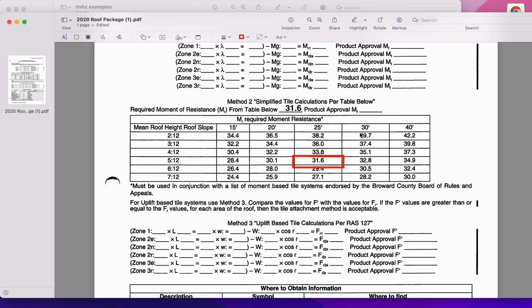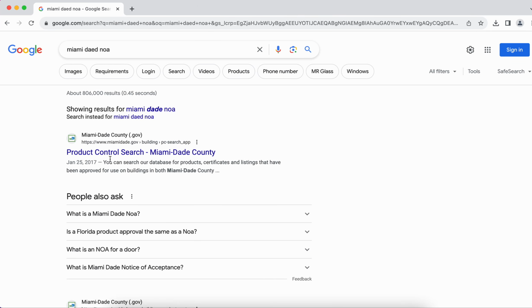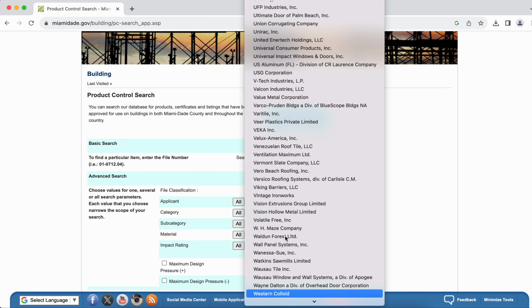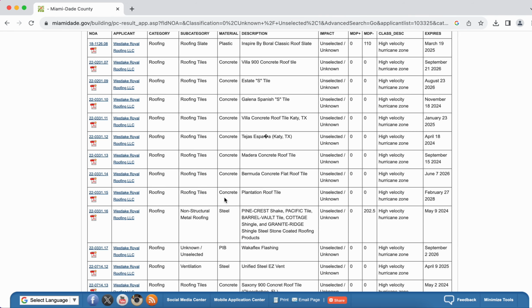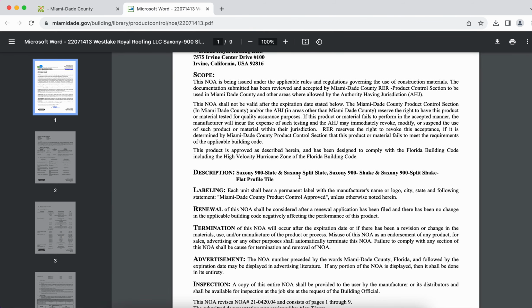Now, to get the product approval MR, we would need to go to the Miami-Dade NOAs. Let's take a popular tile like the Saxony 900 from Westlake. You would go to the Miami-Dade NOA product control search, go to applicant, and look up Westlake. Then you would look for the Saxony. Right here we have Saxony 900, and this right here would be the NOA.